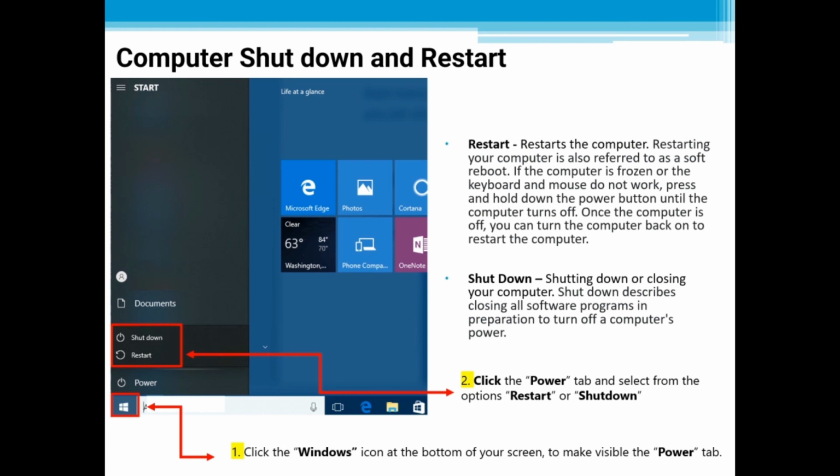So shutting it down is for when you're finished doing all your work and you're done for the day or for that time period. You can close your computer down and it would actually shut down all of the applications that you're working on. So if you're going to shut down your computer, make sure that you save all of your work.